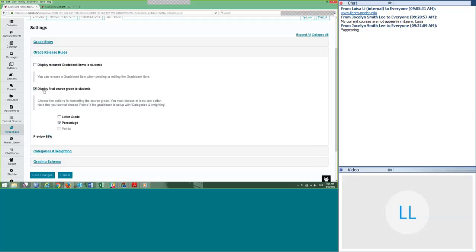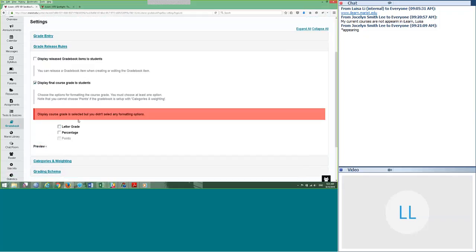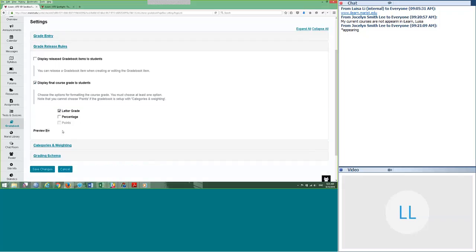If you check the box for release course grades to the students, you have two options, actually three options. You can do either one of them, or you can do both together. You can show both the letter grades or the percentage. It can be beneficial if your letter grades are a little bit different from the Marist grading scale.